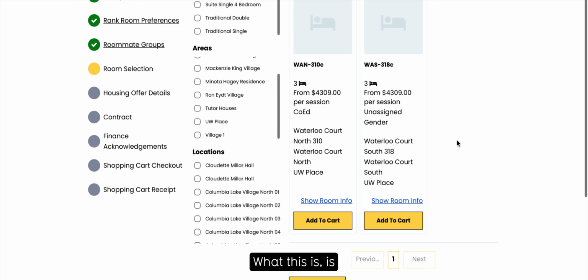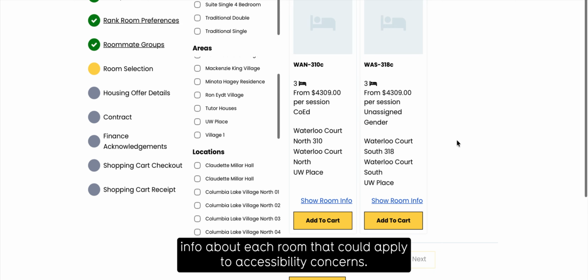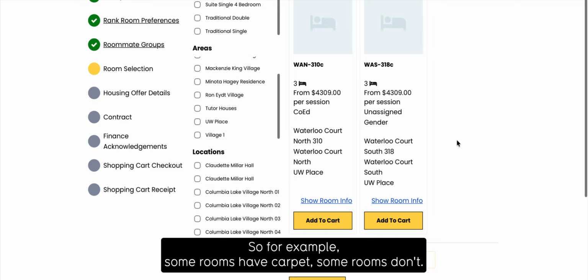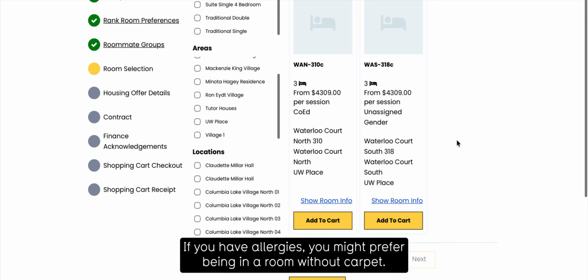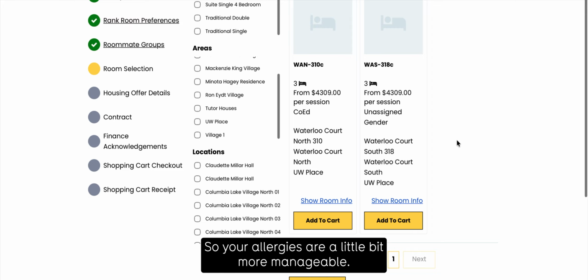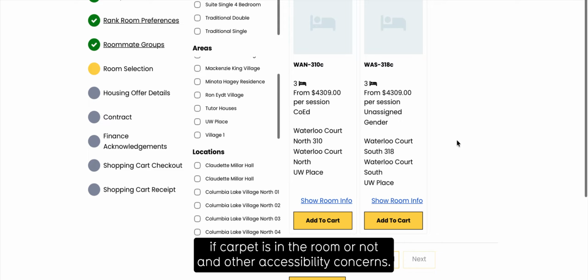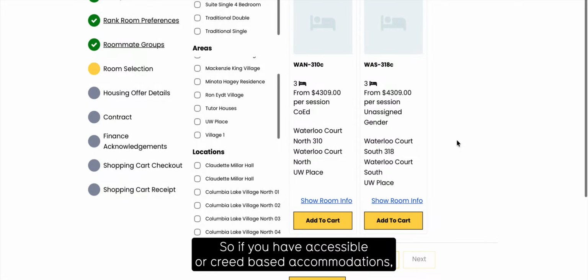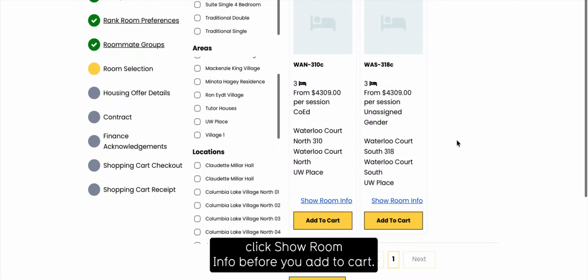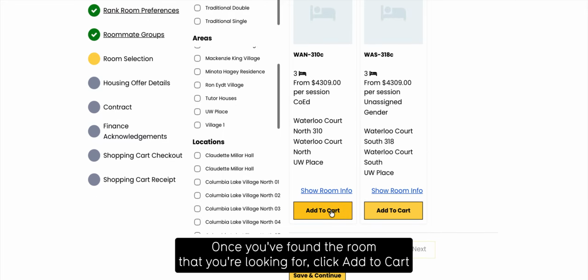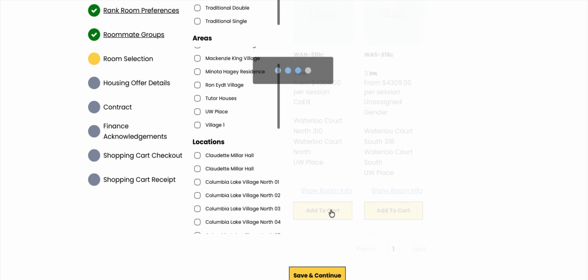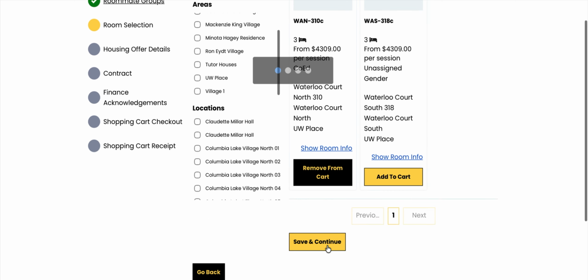This is info about each room that could apply to accessibility concerns. So, for example, some rooms have carpet, some rooms don't. If you have allergies, you might prefer being in a room without carpet, so your allergies are a little bit more manageable. When you click show room info, it shows if carpet is in the room or not, and other accessibility concerns. So if you have accessible or creed-based accommodations, click show room info before you add to cart. Once you've found the room that you're looking for, click add to cart and then save and continue.